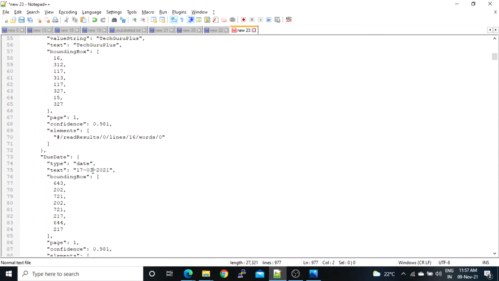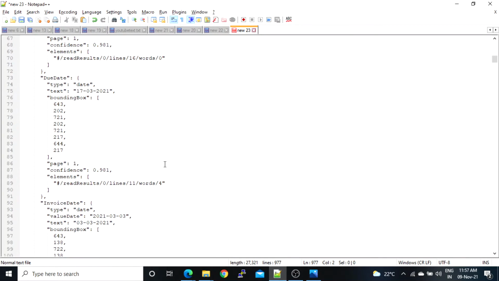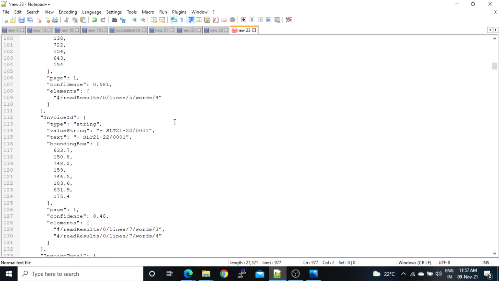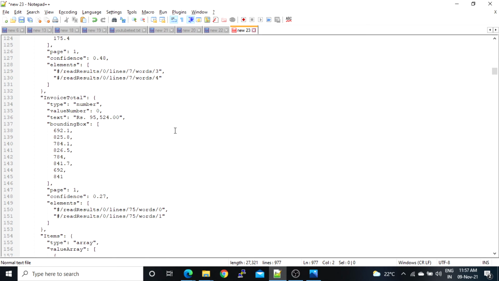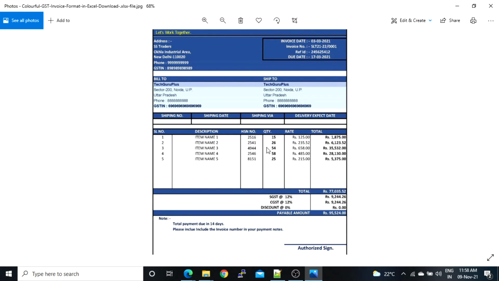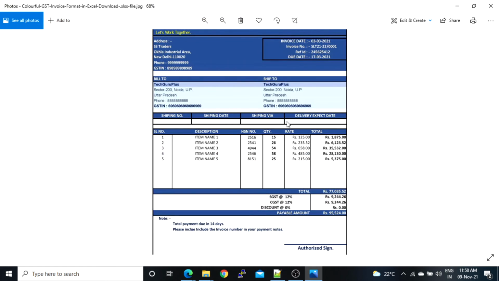Then we have due date. Due date is 17/03/21. Where's the due date? Yeah, it's here, 17/03/2021. Similarly for other fields, invoice date 332021. Invoice ID is this one, SLT21-22/001. Invoice total is mentioned as 0. Let's check invoice total. Where is that field? Yeah, it's this one. Considering, I think, the text is this one, 95524.